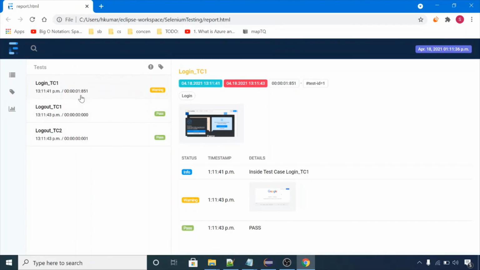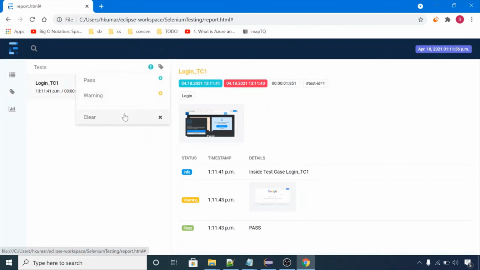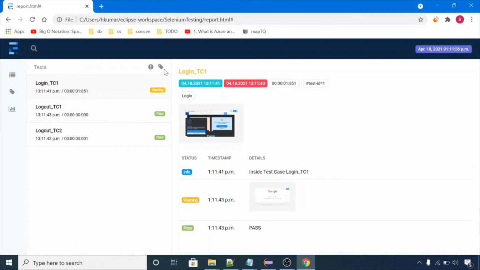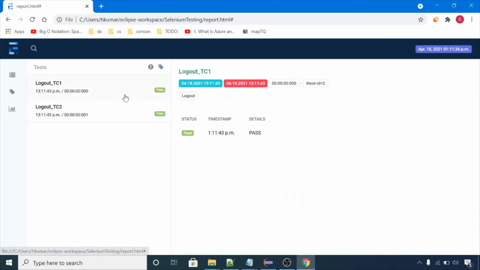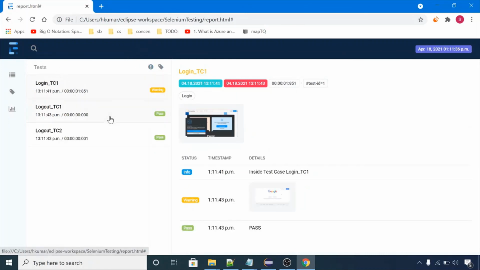So all are visible in a single window. But let's suppose you have 1000 test cases of login or 1000 test cases of logout, and at a time you want to see only login test cases, not logout. You can click on this filter icon and click on login. It will list only login test cases. If you want to clear the filters, click on this icon and click on clear. And again, if you want to see only logout test cases, click on logout, and click on clear to clear the filters. So you can assign categories for filtering purposes.